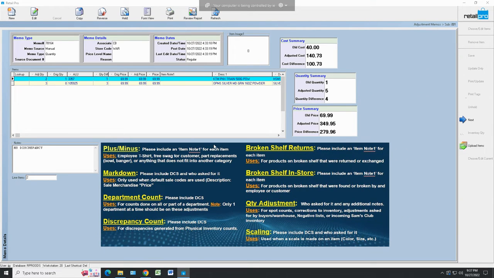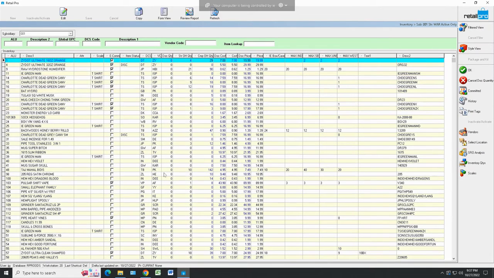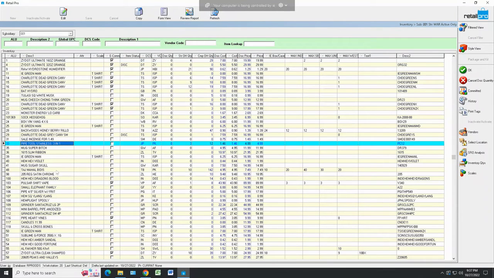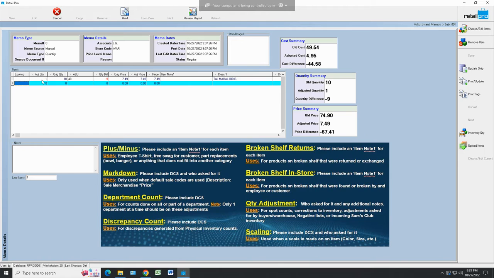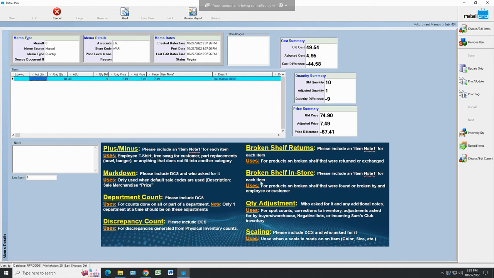You can do a quantity adjustment. Once again, make sure you're on the right store. And let's go find an item that needs to be adjusted. So let's say this tool. Well, now let's say the bees. And just for demo purpose, let's say this was broken in the store or something. So you had 10, one package was broken. I'm going to make the adjusted quantity a 9.